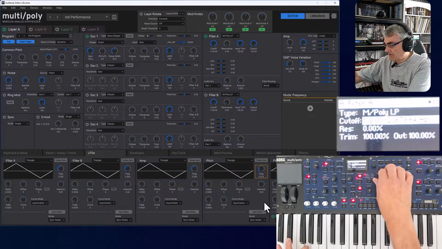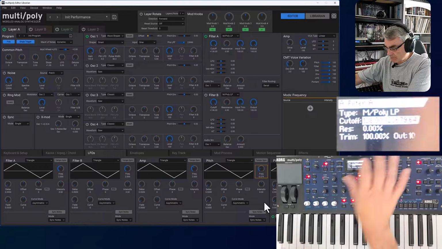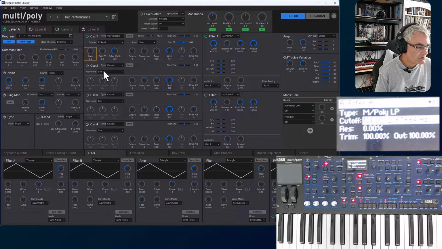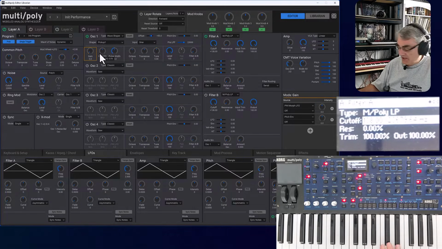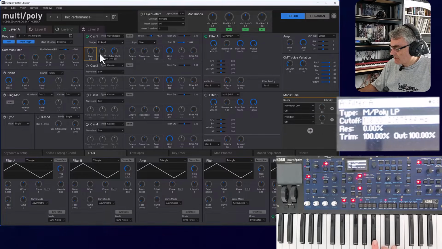And of course, you still got your filter to play with. So another couple of interesting waveforms we've got here are the pickup ones, which Korg say are to simulate electromagnetic pickups like you would on an electric piano.